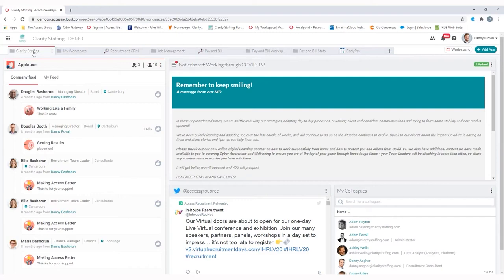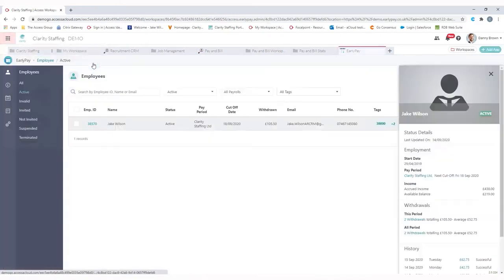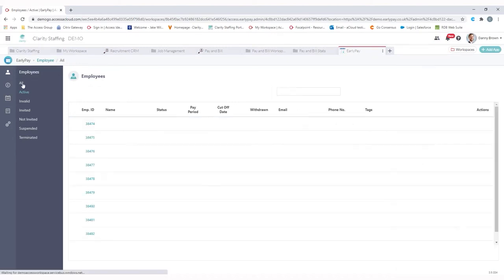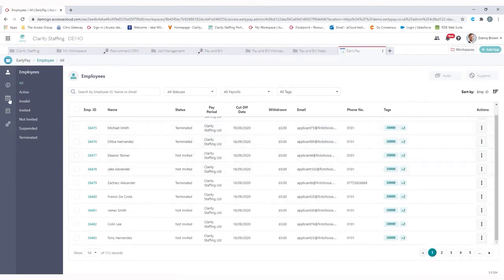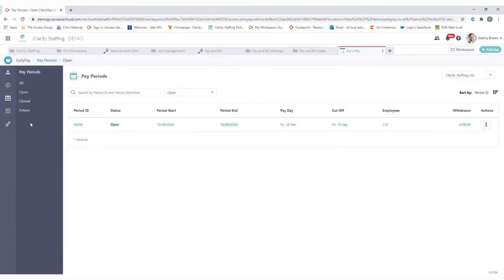Okay, so let's start our journey in the Early Pay admin console, which can be accessed via your workspace login. Once your agency is live with Early Pay, this will be populated with worker, payroll and timesheet data directly from Pay and Bill. The timesheet data will be used to calculate the worker's accrued income from validated timesheets, from which they will be able to draw down funds, but we will get to that in a moment.